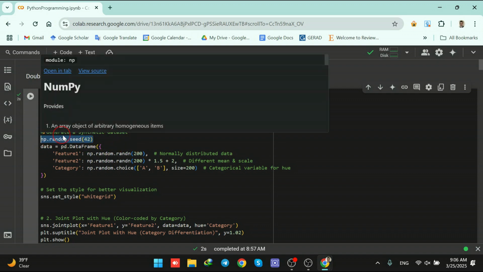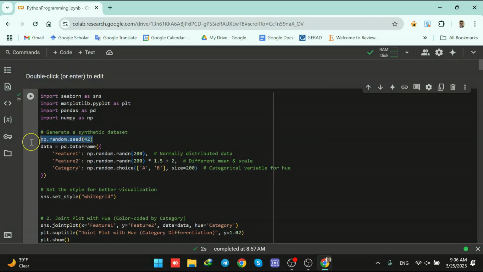If I remove this part and run the code two or three times, every time that I run the code, it is going to generate a new set of data. I would like to have one data set only. This is why I put the seed there.